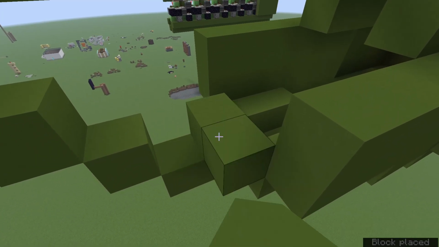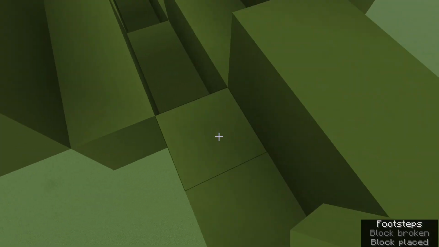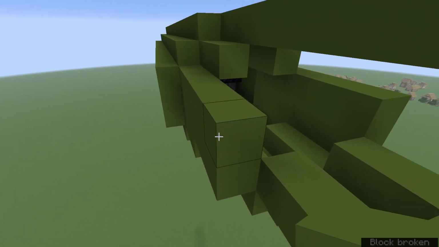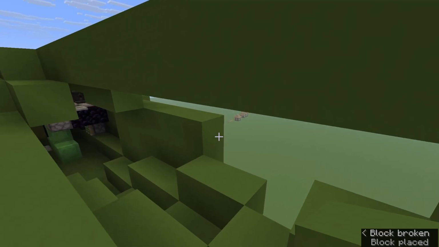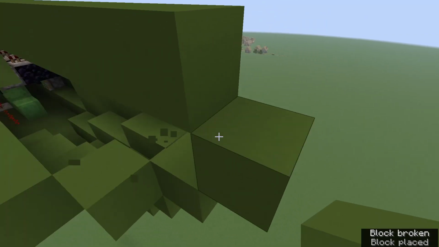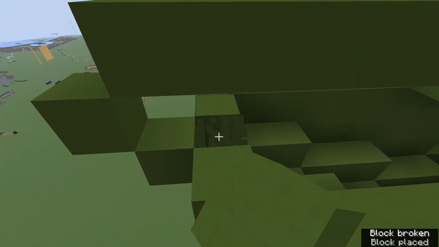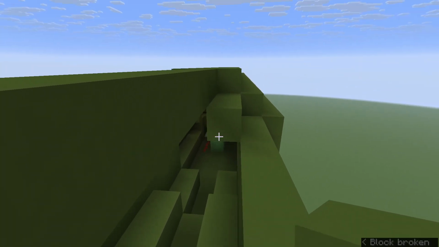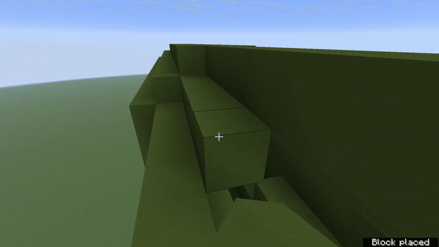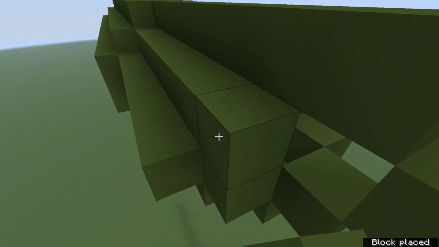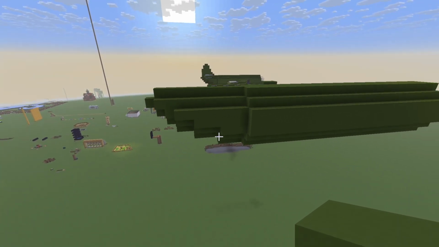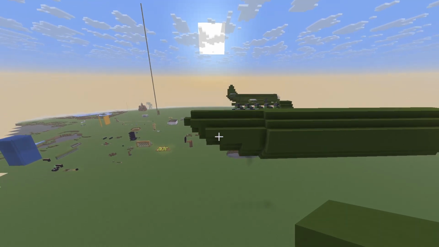Then right here, build up and build out. Then what you want to do is right here, extend out 2 blocks, just like this. Then right here, build up and out each side. And then finally, go ahead and extend this to here. Go ahead and bring it all the way out here, just like that. And that is the back section of the plane.